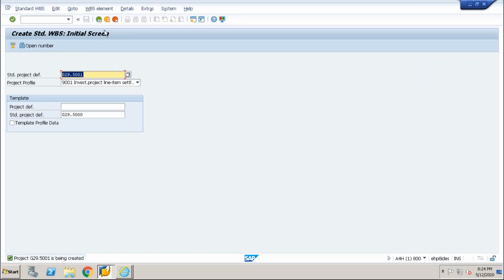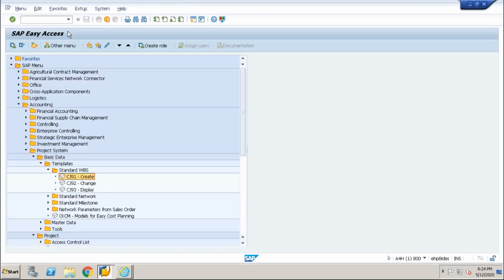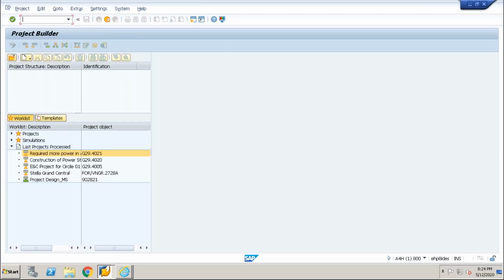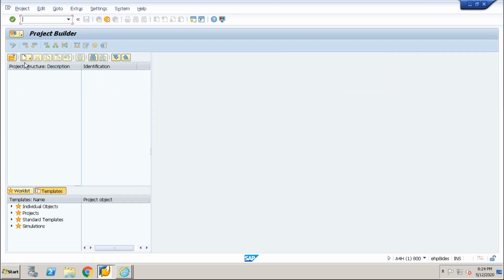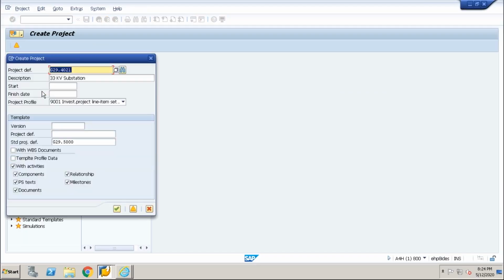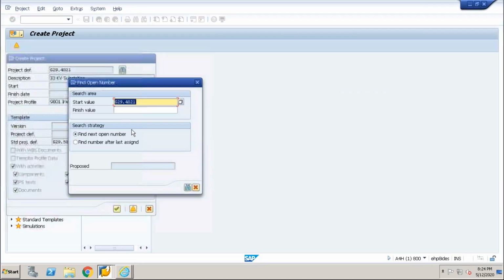Let's say you want to create a new operative project, so you need to come to CJ20N. I'll tell you from scratch. You come here, go to project. Here, first of all, we need to find out the code. Not from here, sorry. You come here, go to copy project. Here we need to find out the available code. So come here, you enter the start value G29.400. That is my start value.